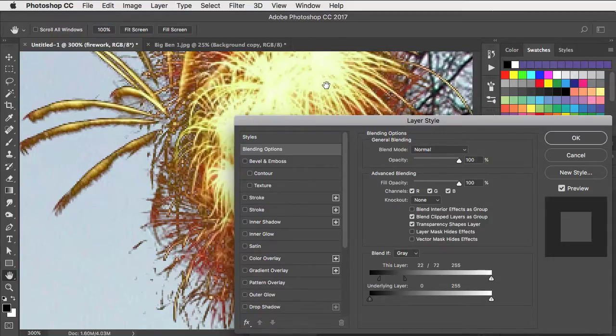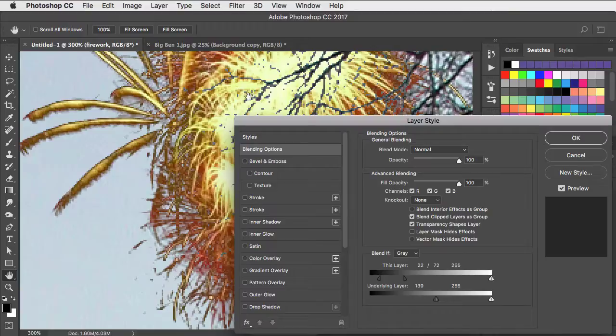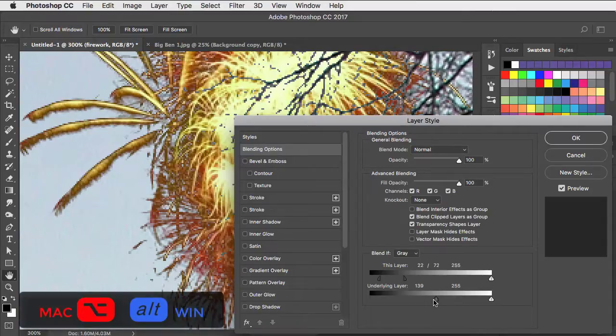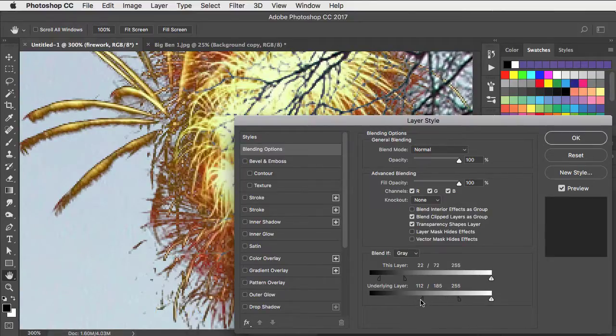But let's try and tuck it behind the tree as well. In the underlying layer section, drag the triangle again and drag it to the right. And now everything darker than this value in the layer underneath the firework is hidden on the firework layer. Once again, we can hold Option or Alt to split this into two, and we get a much smoother gradation.